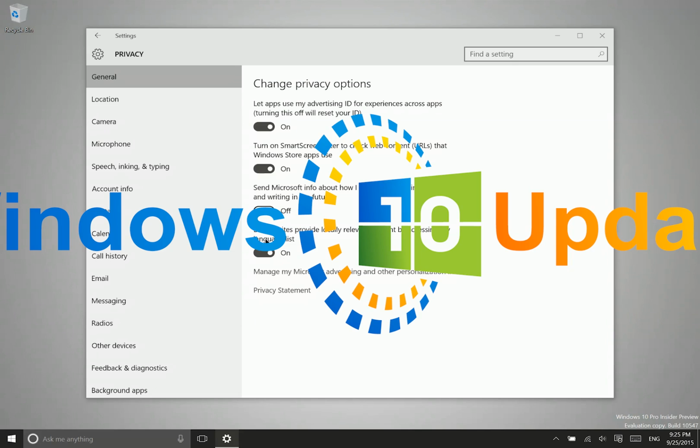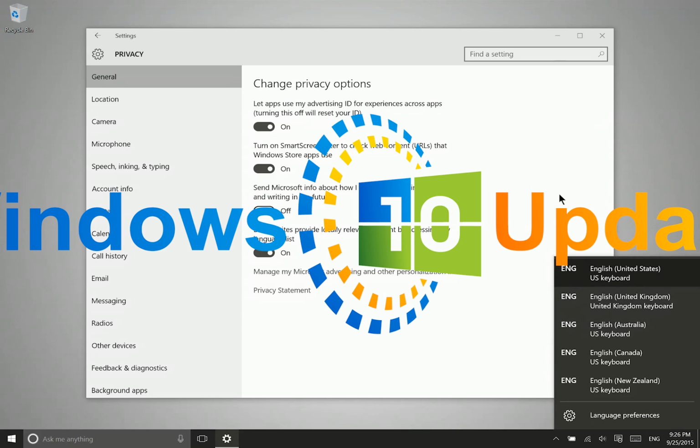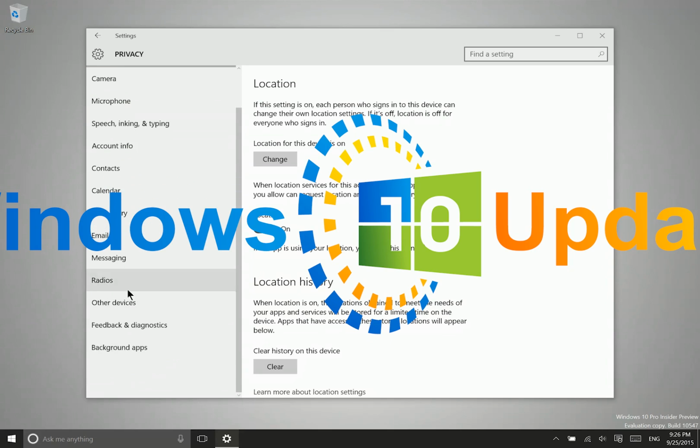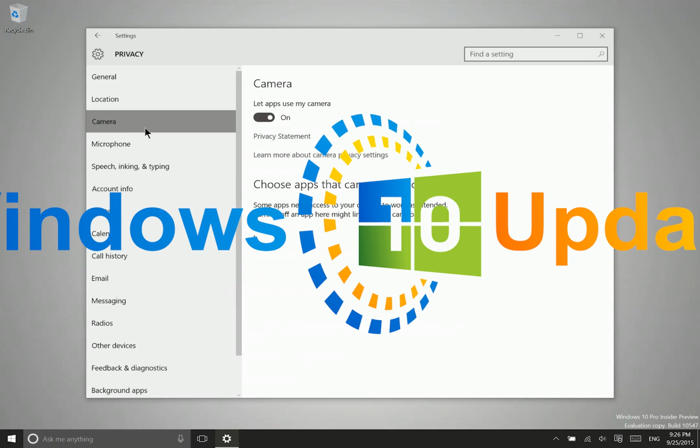And then lastly, we have let websites provide locally relevant content by accessing my language list. So essentially it knows what languages you have installed on your keyboard. So we can drill down into specific privacy settings for different apps for all of these different options here: location, camera, microphone, speech, inking and typing, account information, contacts, calendar, so on and so forth. So there are a lot of different options here.